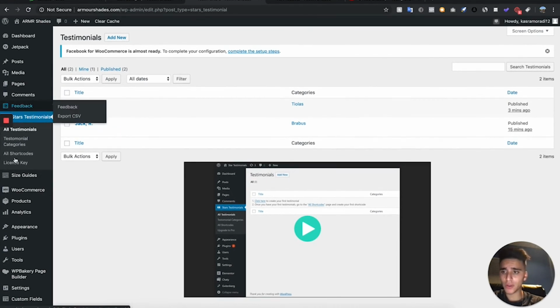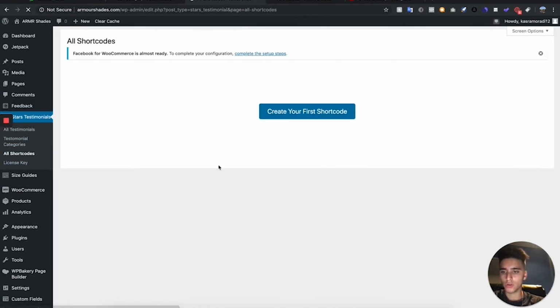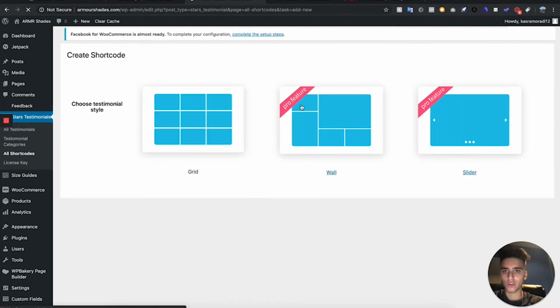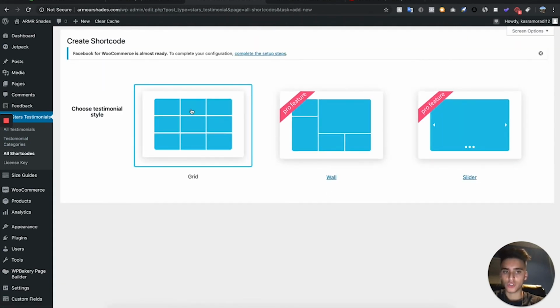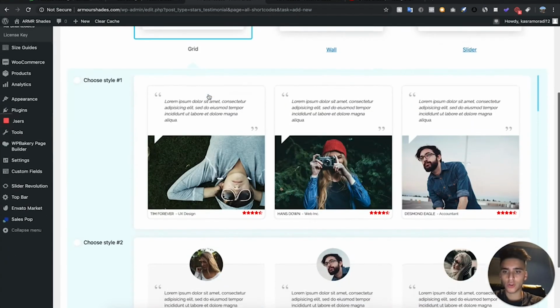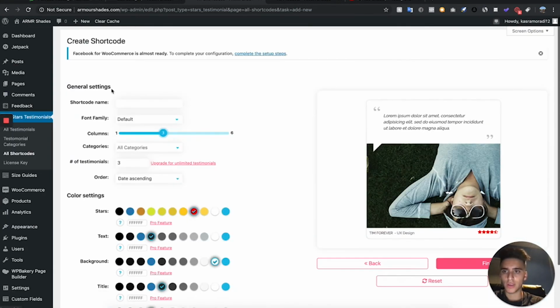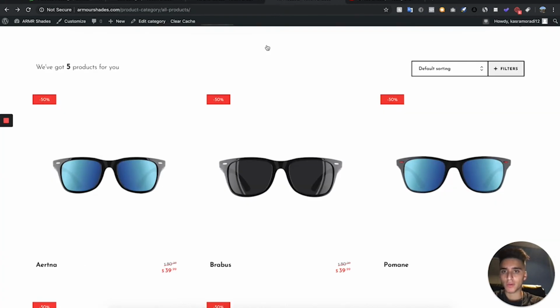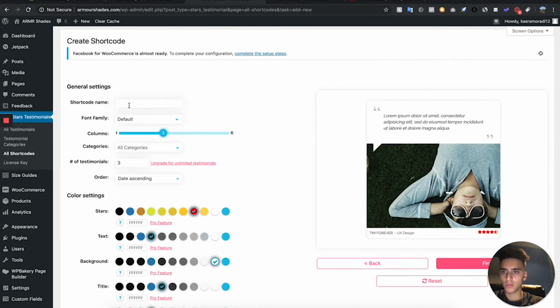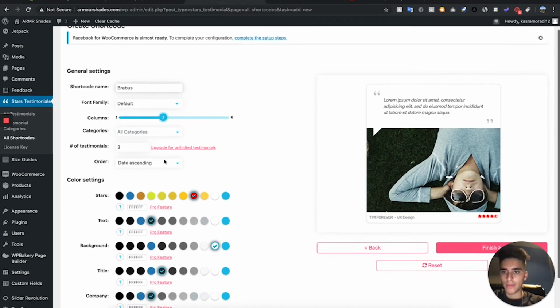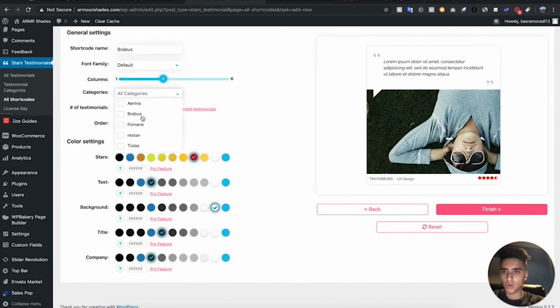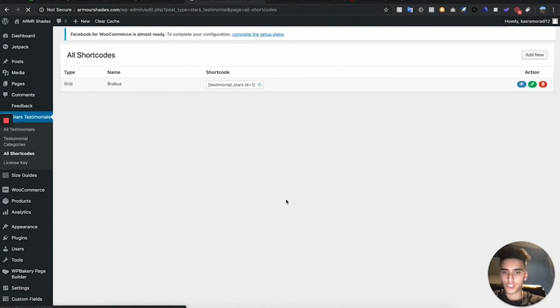So now that we have that, we're going to go to all shortcodes on the bottom left-hand side under the testimonial, and hit create your first shortcode. I usually will just go with a grid. Then I'll go to choose style and hit customize. For the name, I'm going to make it Brabus, and then that should be good. The category I'm going to put it in is obviously going to be the Brabus one. I'm just going to hit finish.